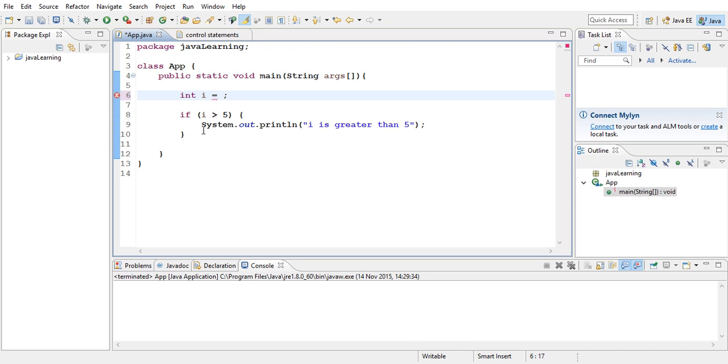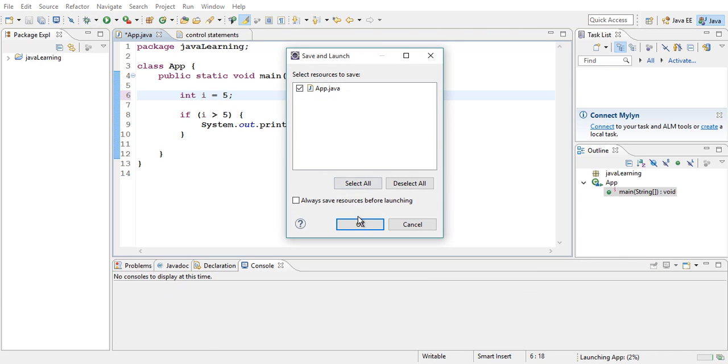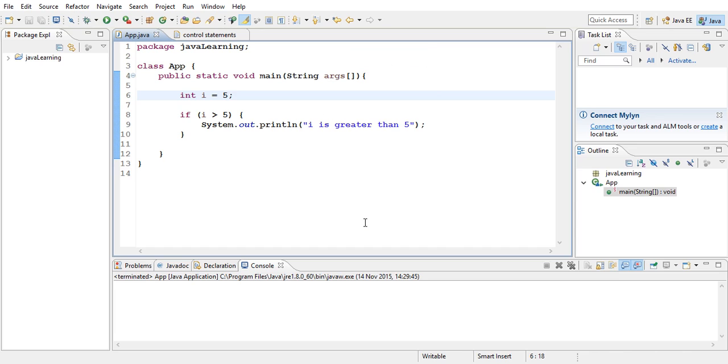And suppose this is i equals 5, and when you run we won't get anything, because this is saying strictly that i must be greater than 5. We also have the greater than or equals relational operator, that is greater than, and we put the equal sign. Now this is going to check whether i is greater than or equals to 5.